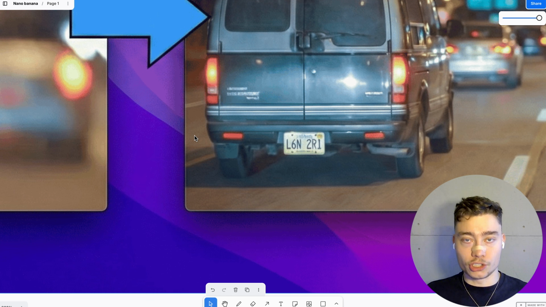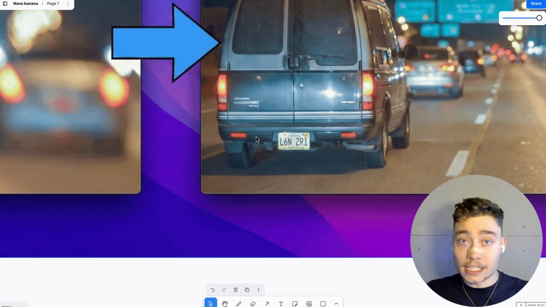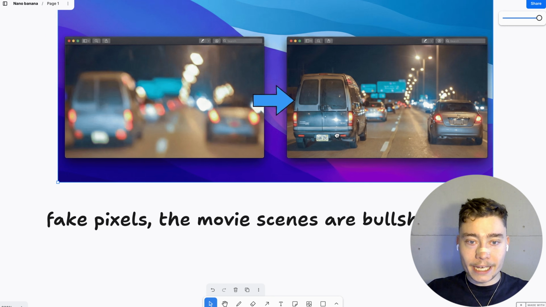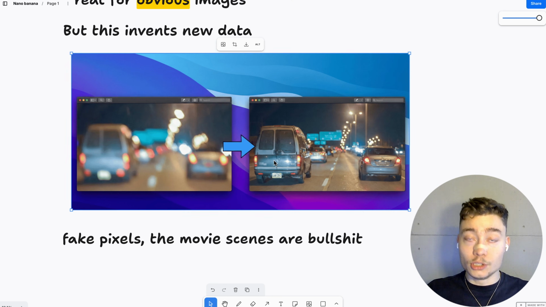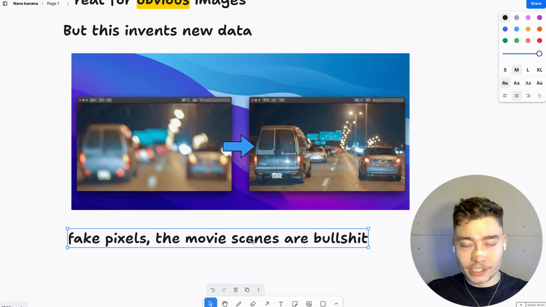Sometimes there are some letters, and they're just kind of blurry and you can upscale them. That's fine. But in a lot of cases, it will just make up new data and you cannot trust it, right? Just know that the movie stuff is complete bullshit.